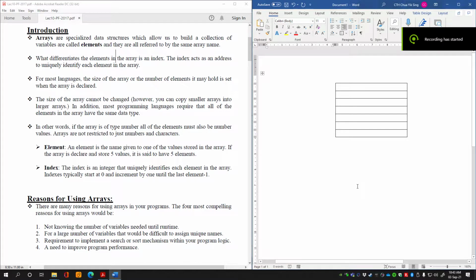This video is the first part of Introduction to Array. Let's go through the points one by one. Arrays are specialized data structures which allow us to build a collection of variables. They are called elements and they are being referred to by the same array name.